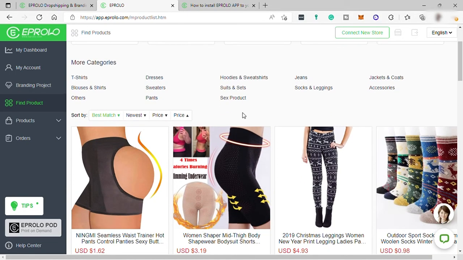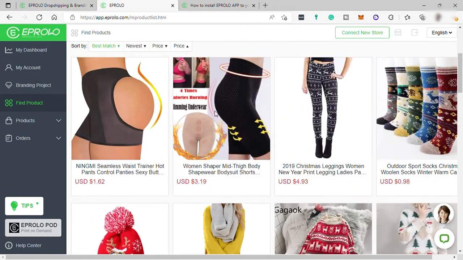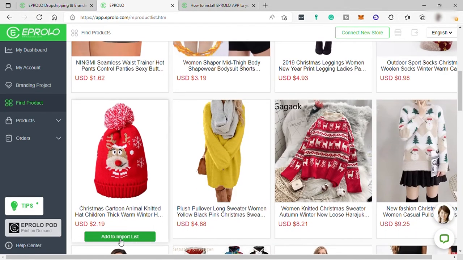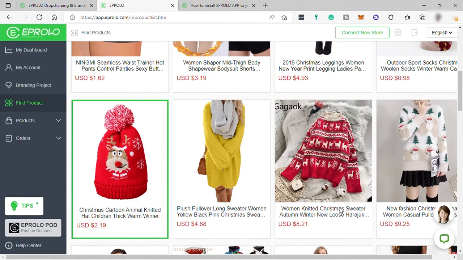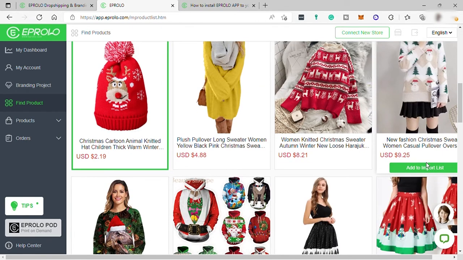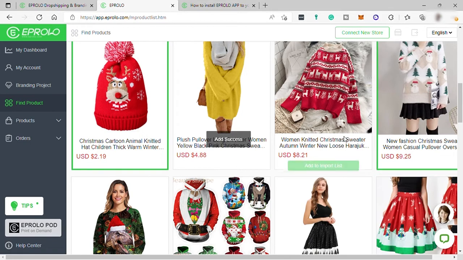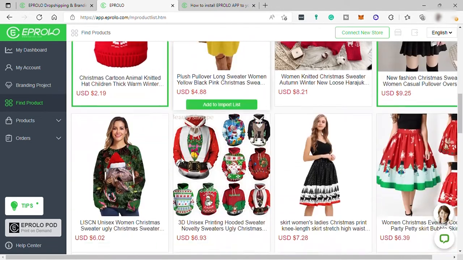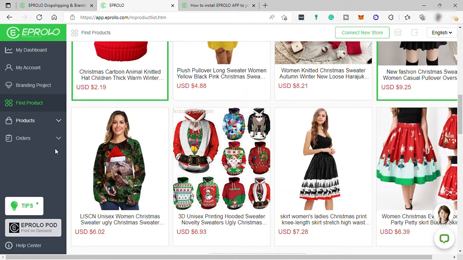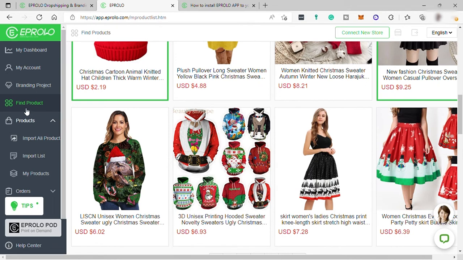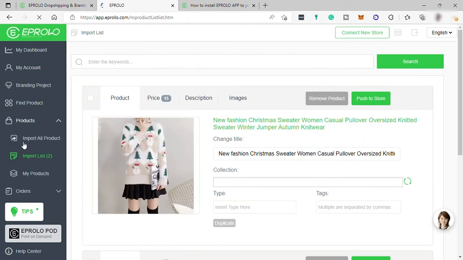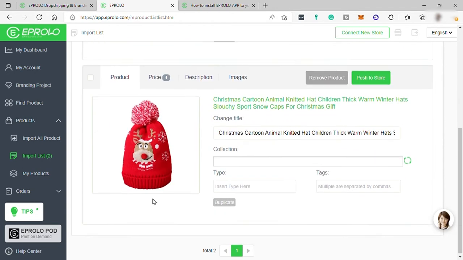So as you can see here, their price is cheaper compared to other dropshipping suppliers on the market. And here, if you like the items to add to your store, you can simply click Add to Import List. And all the products that you added to your product list will be highlighted in green here. And you can check all your imported list under your products. So let's click Products. And over here, here are the products that we just imported.